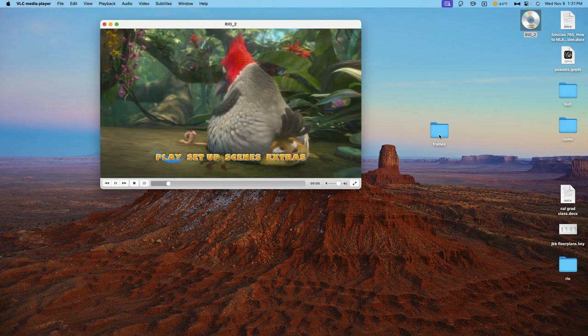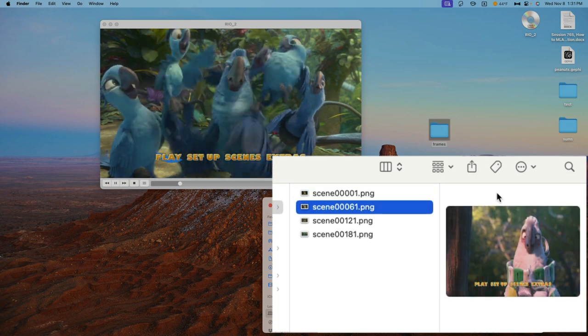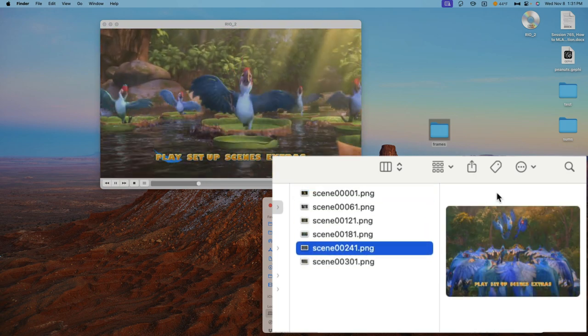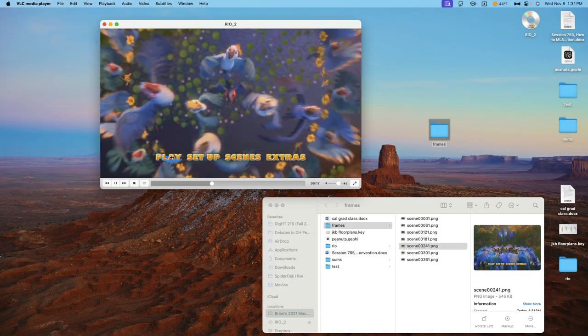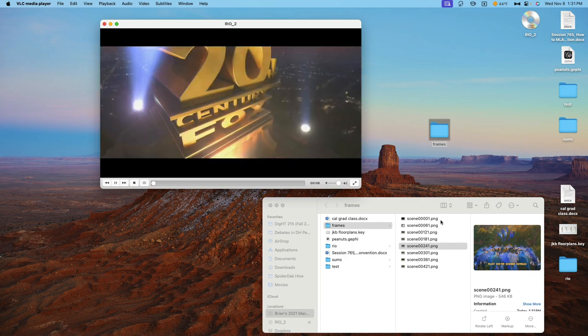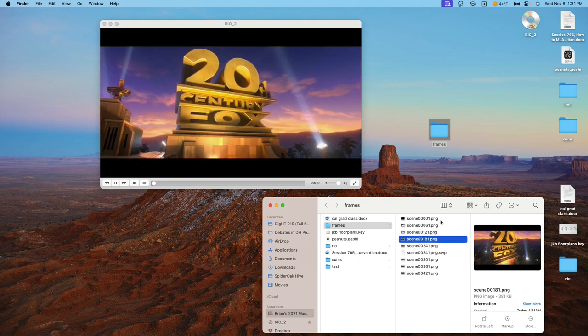And I can actually open up my frames folder here and see that I am getting frames appearing. Now in this case, these are the frames from the DVD menu, which I don't actually care about. So I'll go ahead and just click play here. And now if I go back to my folder, you can see that the frames start getting overwritten.